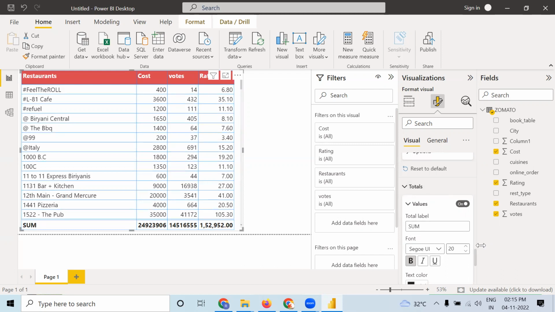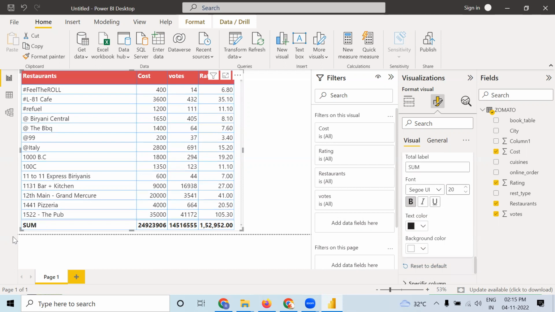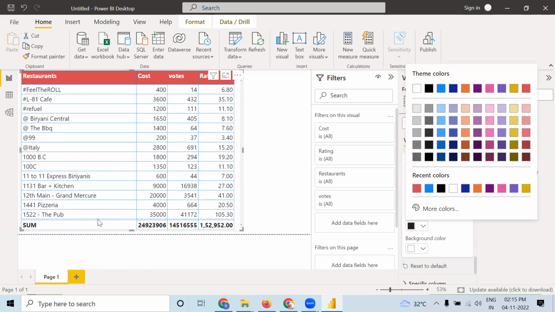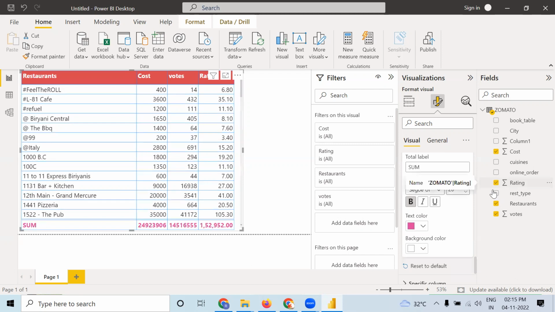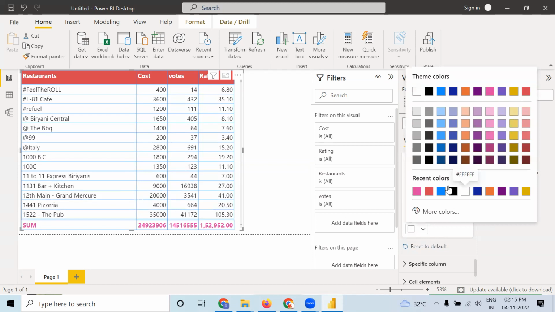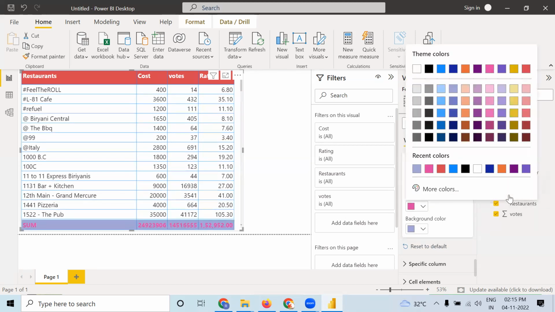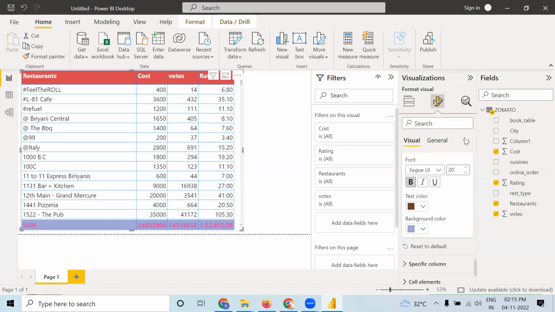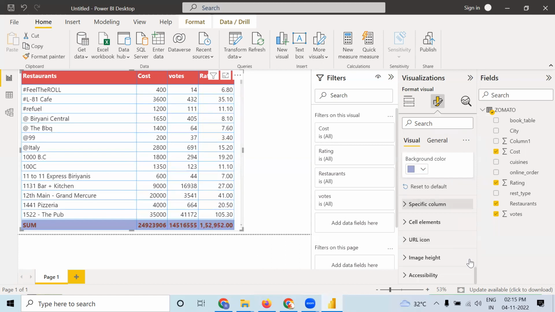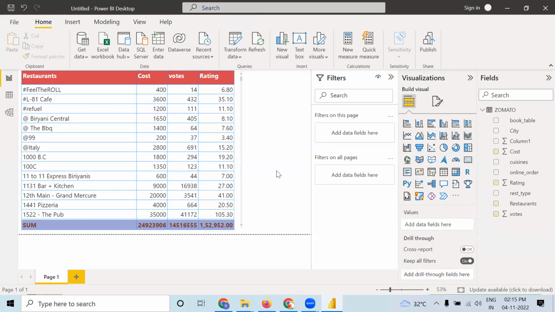Okay. So that's it. And now text color is black. If you want to change the color, that also can be done. If you want to change the background, it also can be done. Okay, so that's it. And you can try out other options also. So this is all regarding tables.